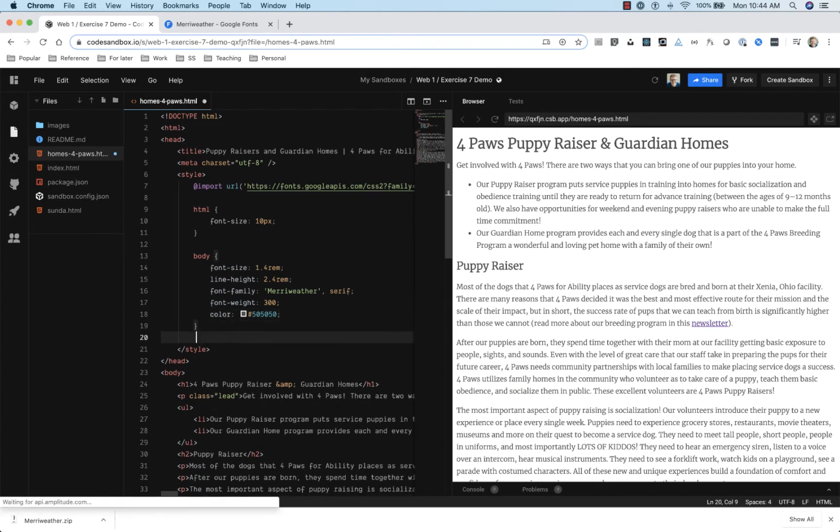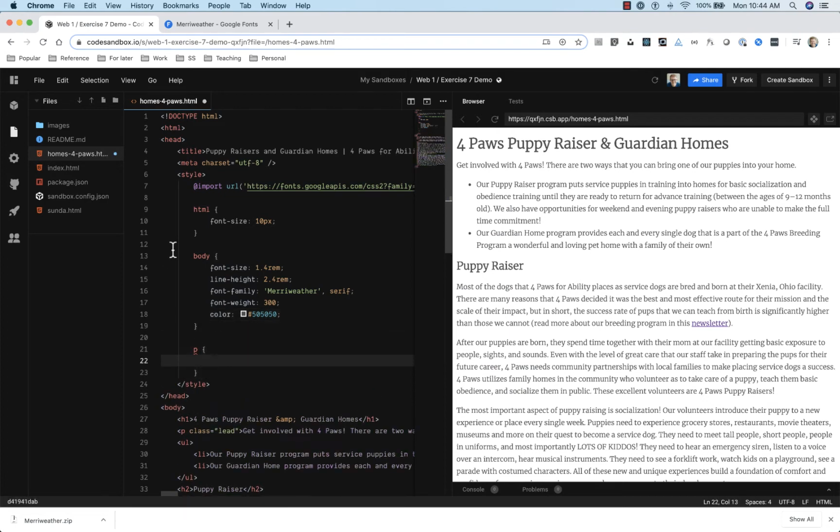But I'm going to put this on paragraphs because we don't want that spacing on body as a whole. We want it on individual paragraphs. So this is the margin bottom setting, and we're going to use 1.2 rem.